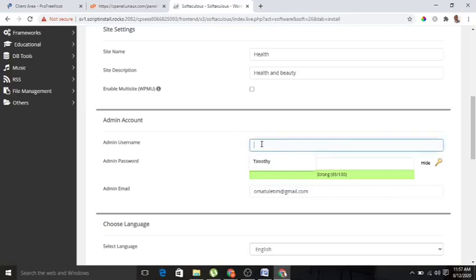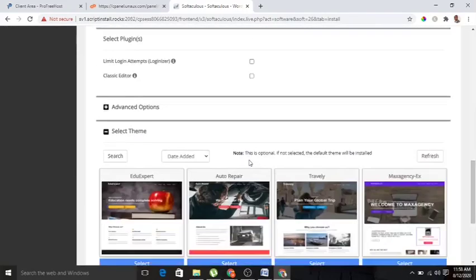Make sure it's something simple that you can remember, and you will type your email address here, the email that some information will be sent to you. And here you are going to type your password, the password that you want to use.